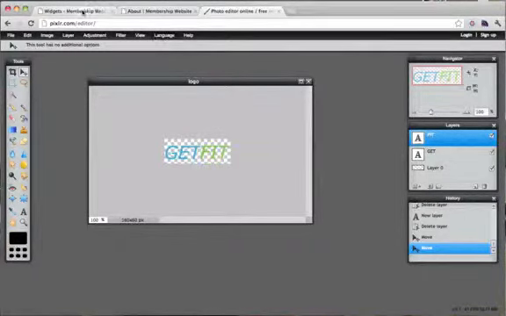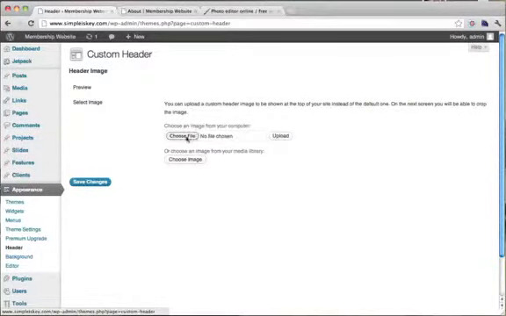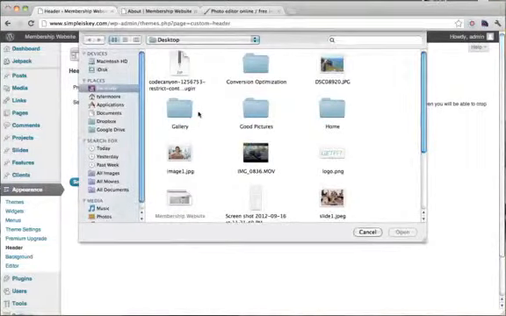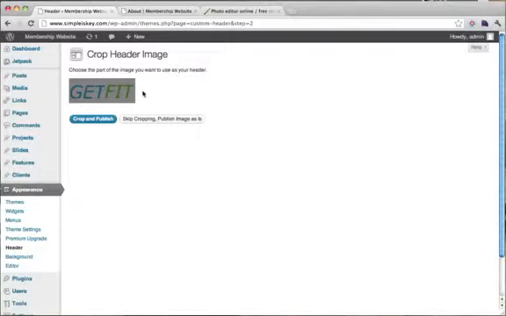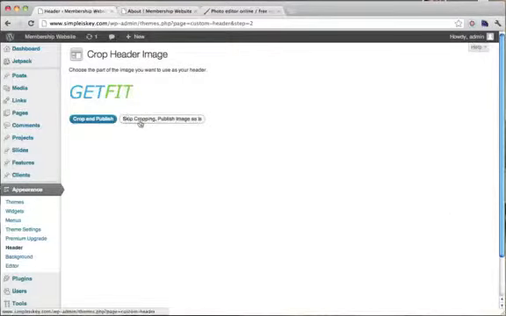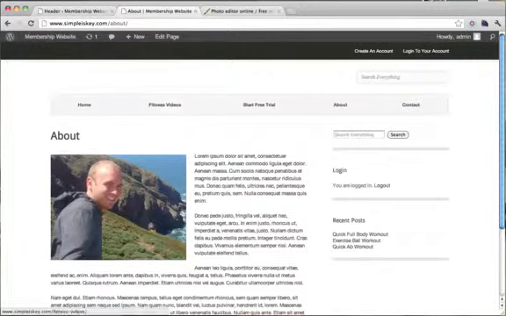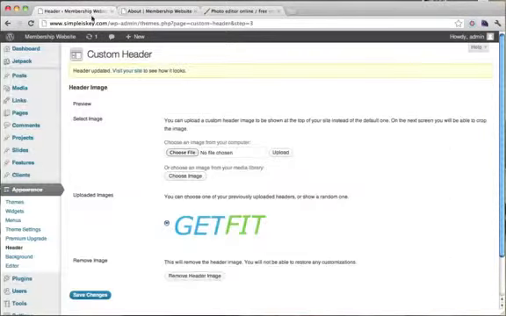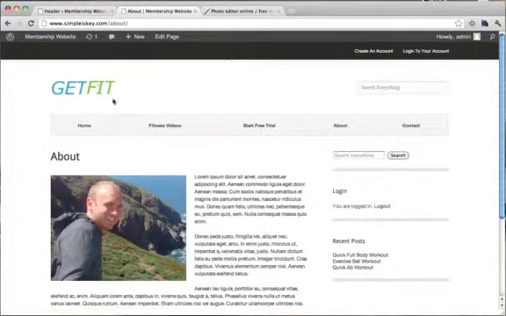Then we can go back to our website and go to Appearance and Header. So we can choose our image, we can choose File, and we can see our Git fit logo. Open and click Upload. And we can refresh this. Oh, and we have to click skip cropping and publish image as is. All right, now we have our Get Fit logo, and we can refresh. Oh, I'm sorry, you have to click Save Changes. Now we can click Refresh, and we can see our Get Fit logo.